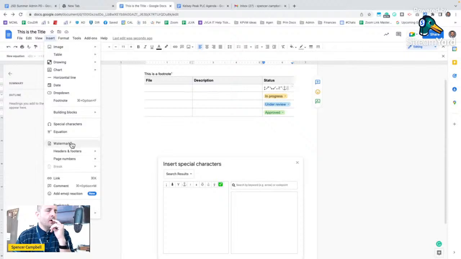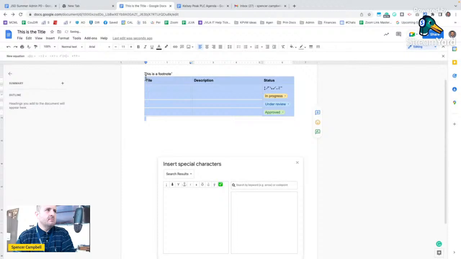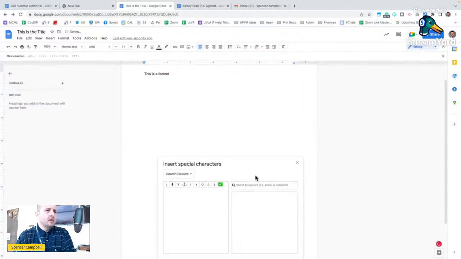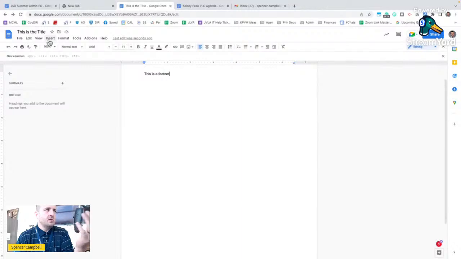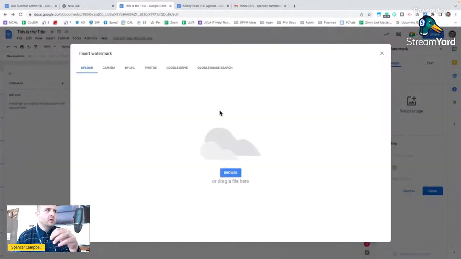We can insert watermarks. This is a tool that they added just recently, in the past six, seven, eight months, to Google. When we add a watermark, it just protects our images or documents on the back end. If you're creating something for teachers, or you want people to know who to reach out to get that document, go to insert watermark. It's going to ask for which images we want to use. We could upload from our browser, camera, same places that we can always upload documents from.